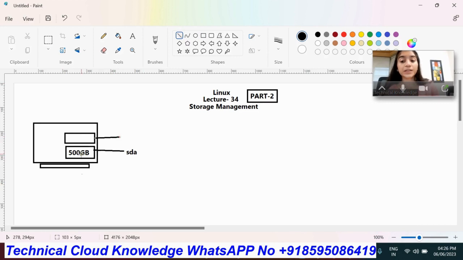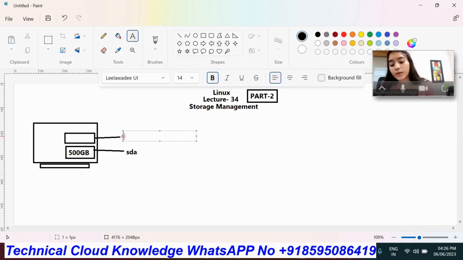Now what will this hard drive be referred to as? As you can see, the first hard drive, your primary hard drive, is referred to as SDA. So the second one will be referred to as SDB. It goes in alphabetical order: the first one is A and the second one is B. If there is another hard drive, it will be known as SDC. That's how the concept goes on.